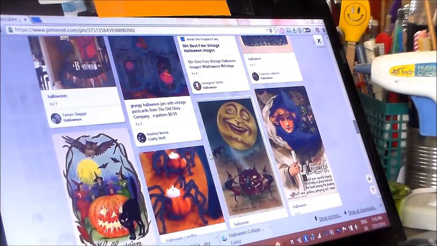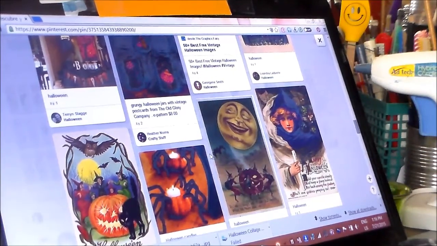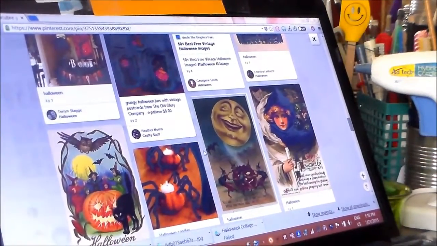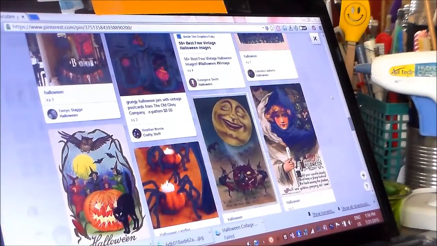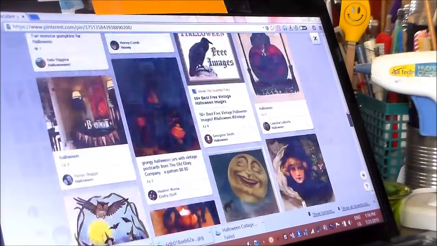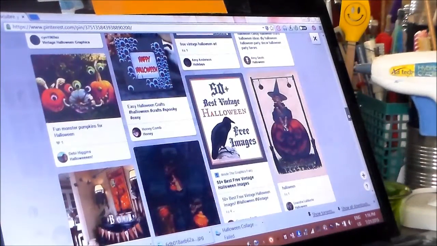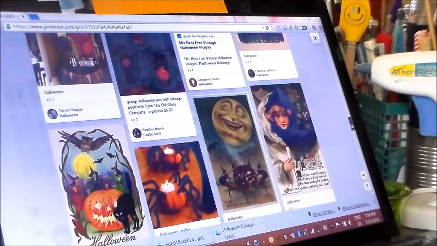So I'll show you how to, for those of you who haven't downloaded images to print from Pinterest, I'll just run through one of them. So let me pause a second. Okay, so there's my screen on my laptop. What I did was I entered a search for free Halloween tags, and I found a couple of images I like that I will later print.